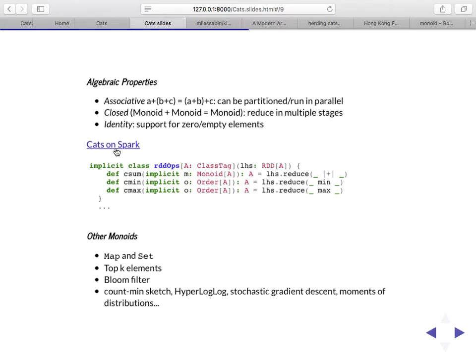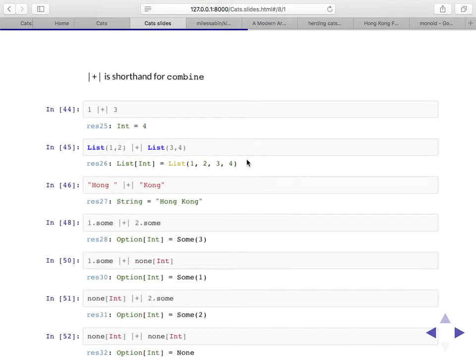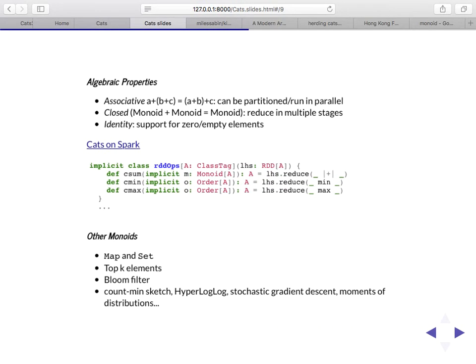There's some experimental code that has cats on Spark, in which case you would have these RDD operations. For every monoid you could use the normal combination. For all these types, if you import cats, this wouldn't work. So if you need to sum numbers or combine strings or anything like that, then that's the way to go. Or you can also use different type classes, like minimum or maximum.